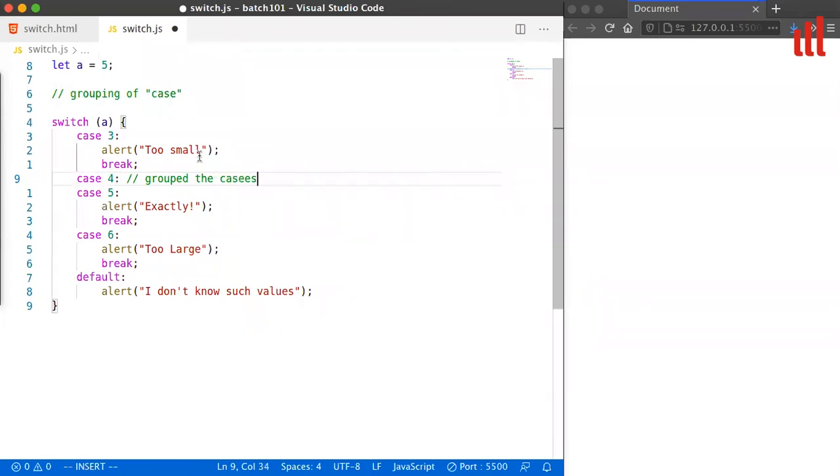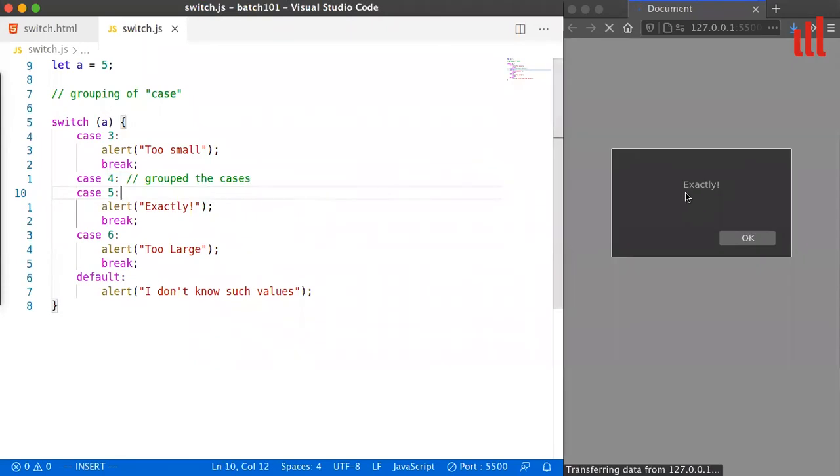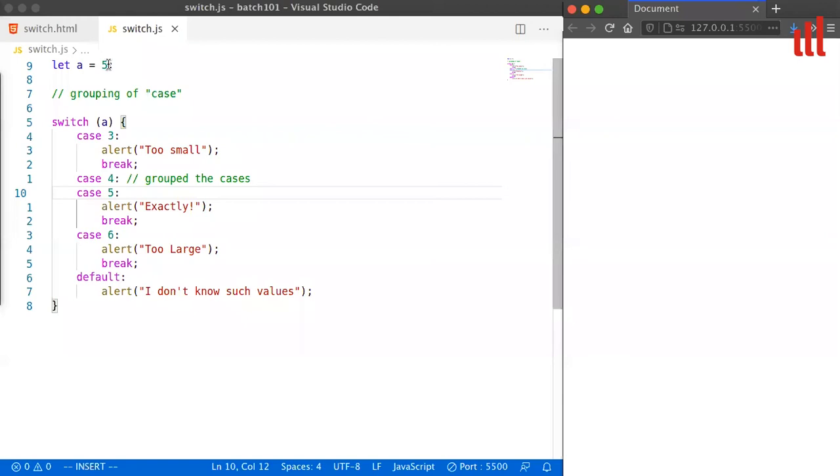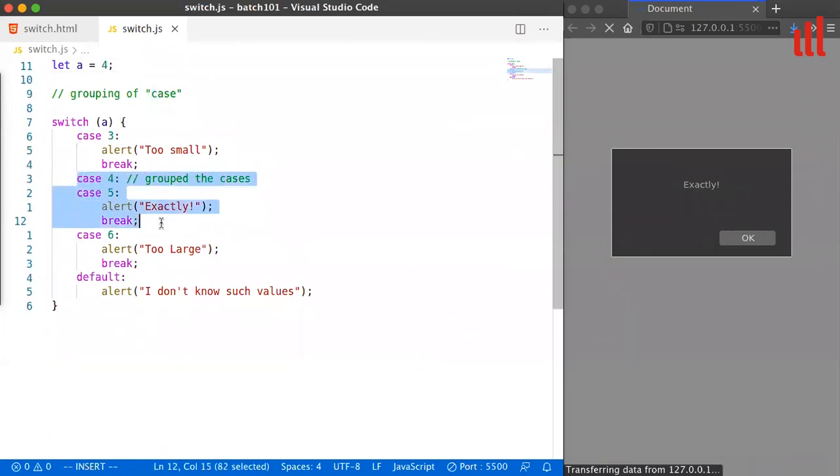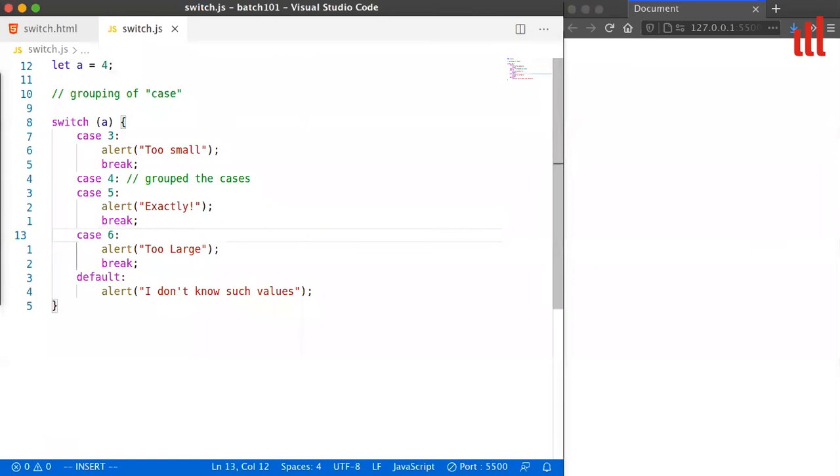Okay, so let me execute this program, guys. Just look at this. You will get "exactly", right? No issue. If I put 4 here, still you will get the same result, "exactly", because on both conditions it will execute the same statement. That's how it works, the grouping of the case. If the case is equivalent to 4 or the case is equivalent to 5, in both cases it will give you the alert "exactly". That's how it works.